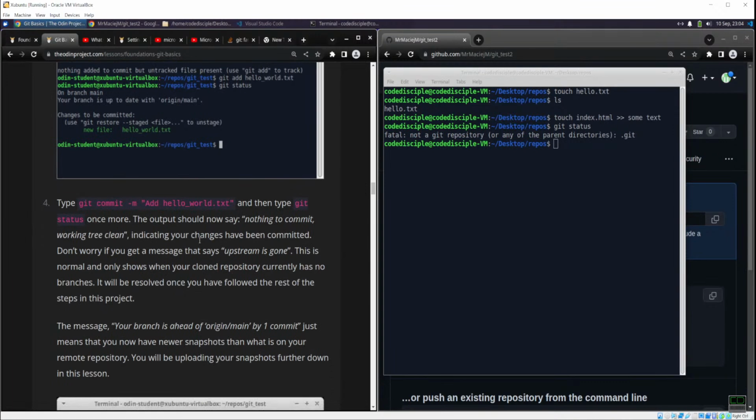Type git commit -m. Okay, so -m is the message. So we commit the file with the message. And we then type git status once more. And then it says nothing to commit, working tree clean.